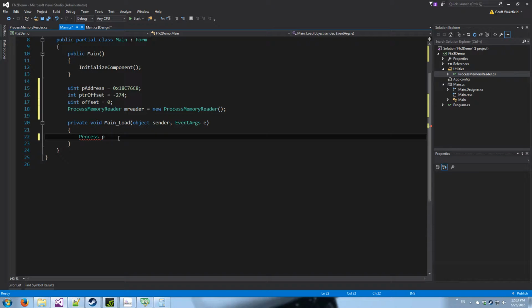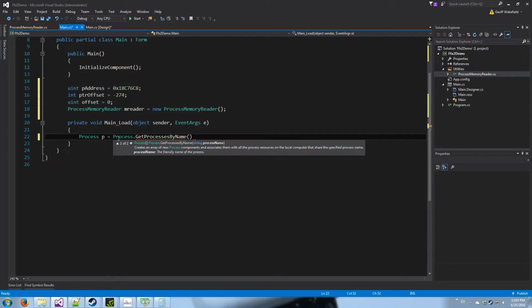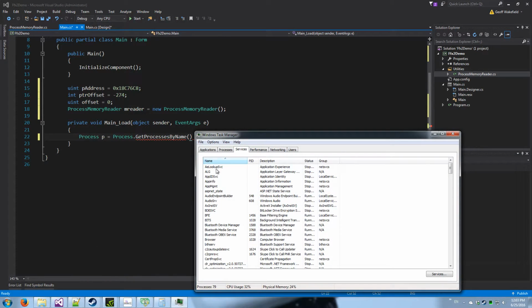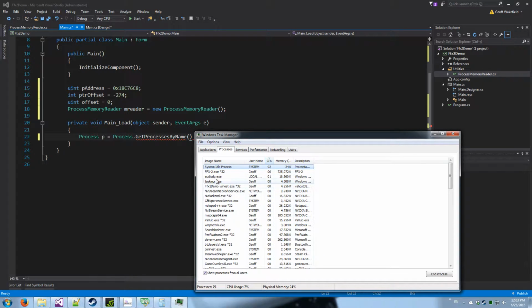And let's see, P, and this is going to be process dot, let's get all the processes by name. So we're looking for the processes currently running on the computer, and we're looking for this guy. So you can usually pull up your task manager. Oh, processes. There it is, ffx-2.exe. Don't mind the 32. That's just this thing telling you it's a 32-bit process.